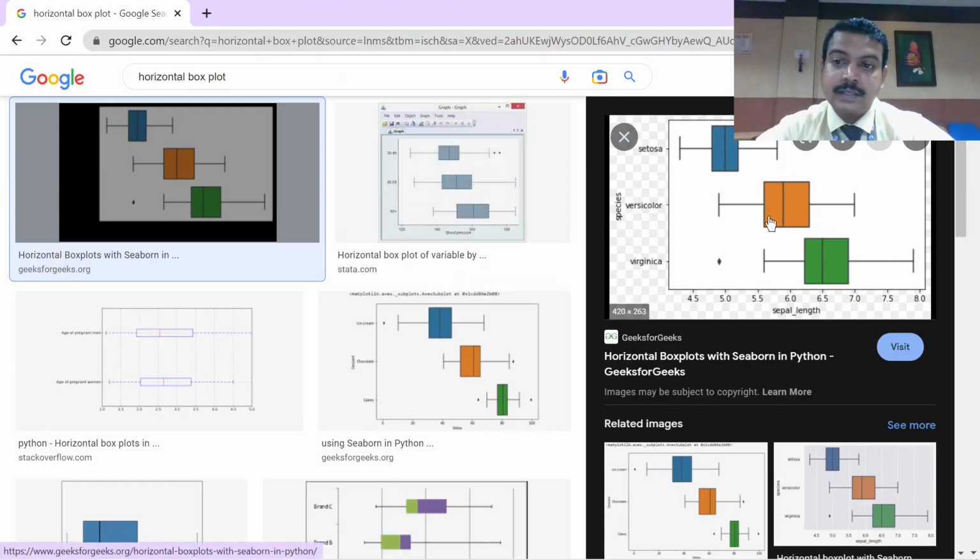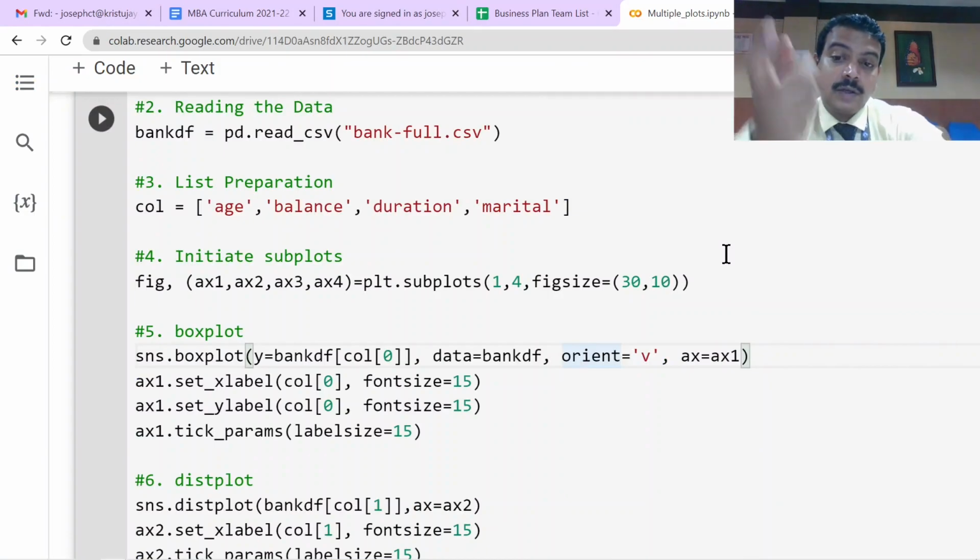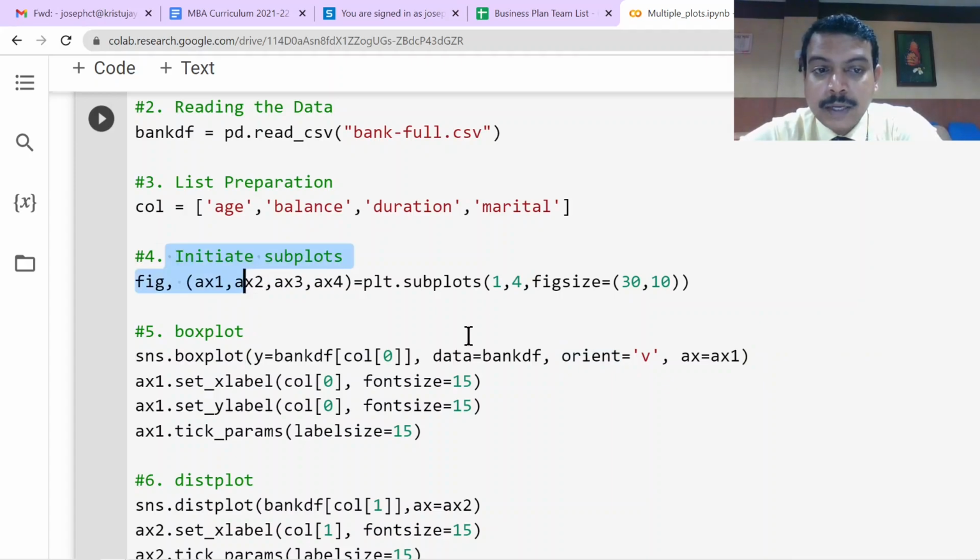In the horizontal direction, but generally box plots are plotted in the vertical direction. So in the program we are also using the third argument as orient, which we are giving as vertical, and then we are giving the axis name, which is ax. So this is the first plot, so we are using the name ax1, which we have initialized already in the fourth step. So ax1 is for the first plot, ax2 is for the second plot, and like that.